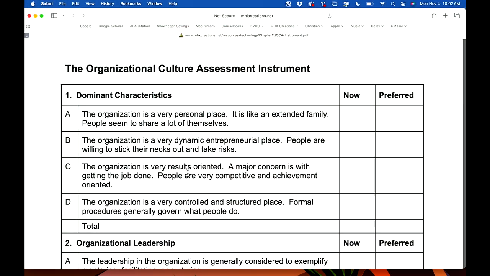For each one of these areas, I have 100 points to distribute between each one of these characteristics. In this first one, I have dominant characteristics, with A, B, C, and D. In these squares, I have to distribute 100 points. Let's say they're all the same: I put 25, 25, 25, 25. If they're different, I can weigh them differently. That's my assessment of what it is now. I do the same thing over here, putting 100 points between these four to be what I would like it to be, if it's different.